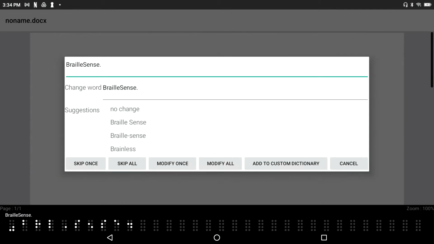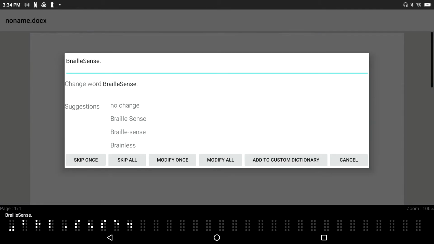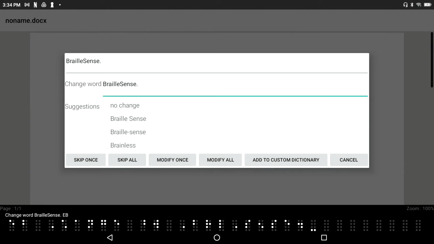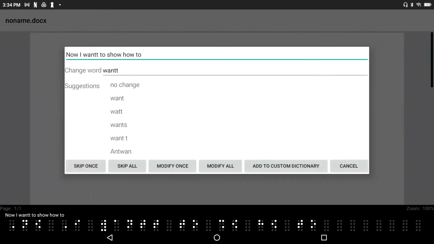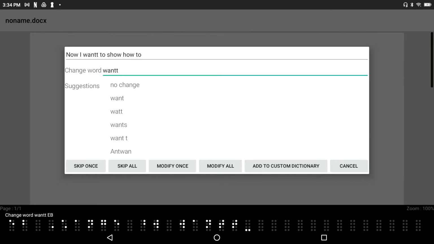Let's do that. Searching. BrailleSense. In this case, it actually indicated that BrailleSense is a misspelling. Change word BrailleSense edit box. And it is not, so I'm just going to say, yeah, no change. Word replaced. Right now I want to show how to. So what's the word? Change word want edit box. I see W-A-N-T-T in the Braille display. No change list item.